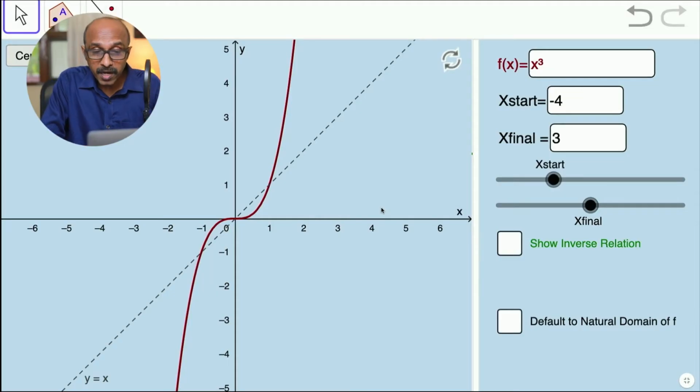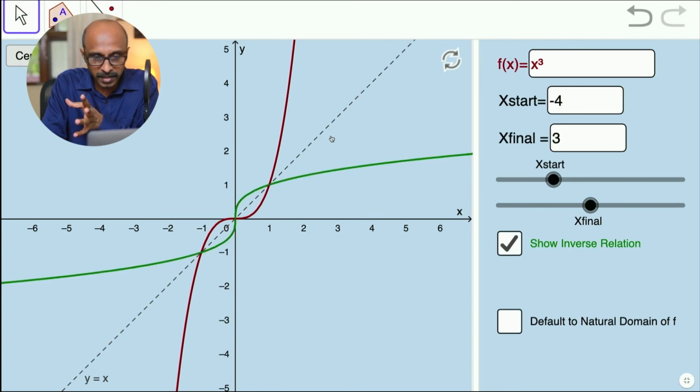This is GeoGebra, and I've entered the function f of x is equal to x cubed. That was the example we saw earlier on. And here this dotted line is the line y equals x. If I just check show inverse, the undo relation, I get that in green color, and maybe you can't tell much from this graph right now.